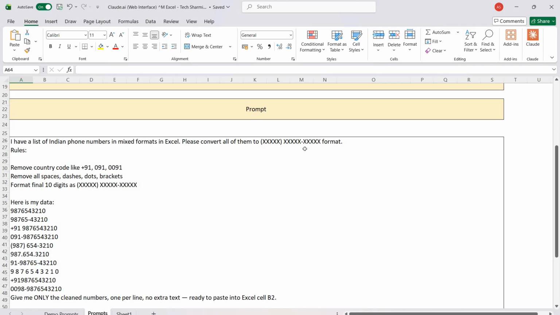Okay, so I just simply mentioned here that I have a list of Indian phone numbers in mixed format in Excel. Please convert all of them to this particular format. But this is not sufficient. After that, you have to write the rules, some set of rules that you want to make sure are considered while converting the numbers. So for that, we will write in a very simple way.